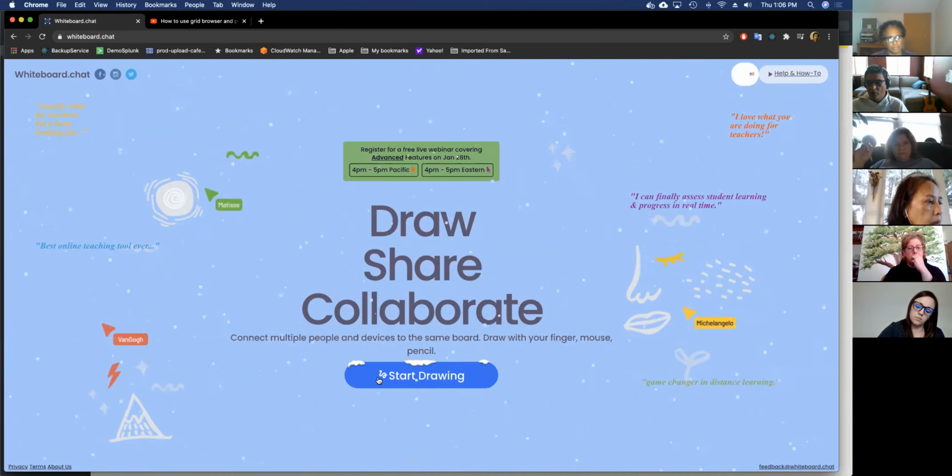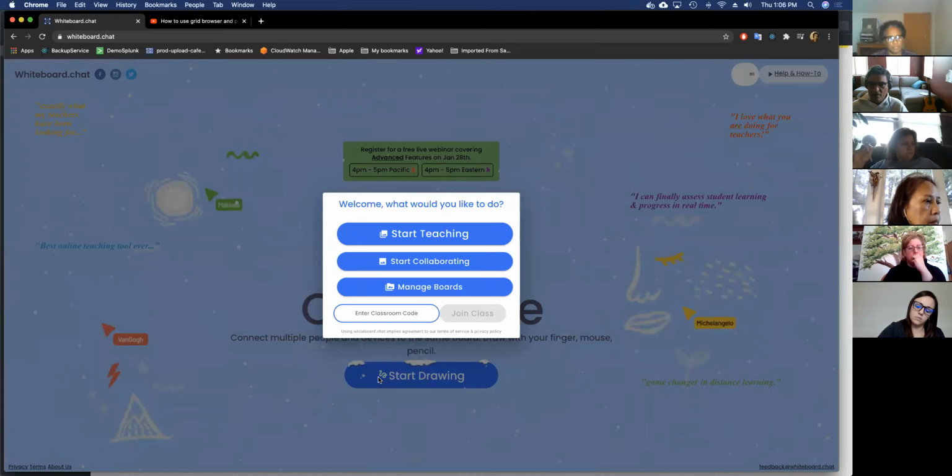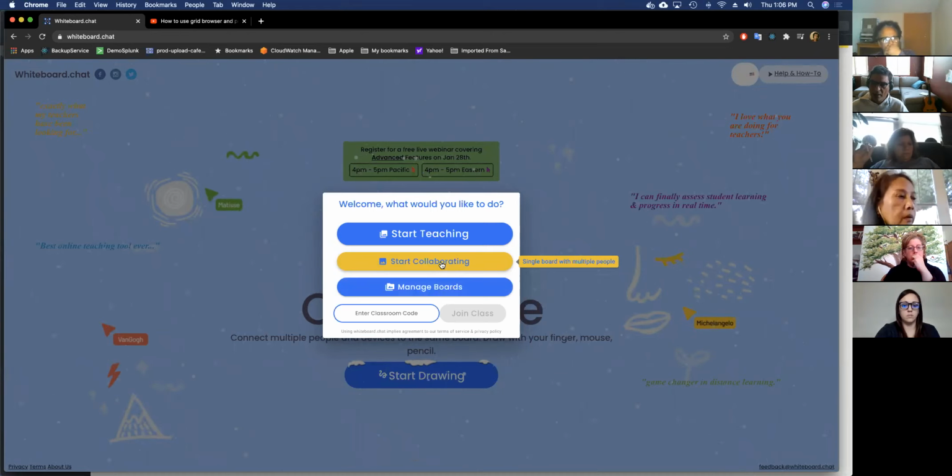And there are two ways to use whiteboard.chat if you click the start drawing button. One is like a regular collaboration whiteboard where everybody gets on the same board, they interact with each other, but you can obviously erase each other's stuff. You can move each other's stuff as well. So this is mainly for enterprises using it.